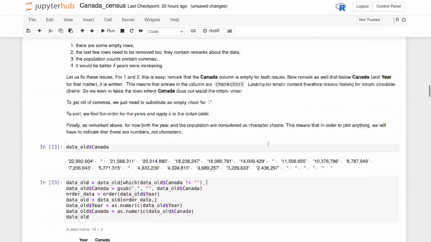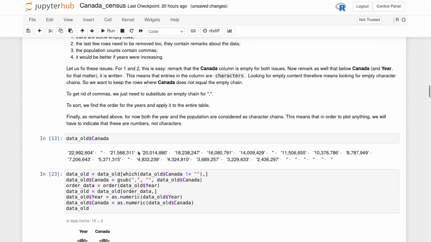Okay, it's not a 0, it's not empty, it's got the empty chain, which you can see here, by the way. So how do I find those? Well, I can look at each entry in the column Canada and say, well, which entry is not equal to the empty chain. The empty chain is just two quotes, one after the other without any space.